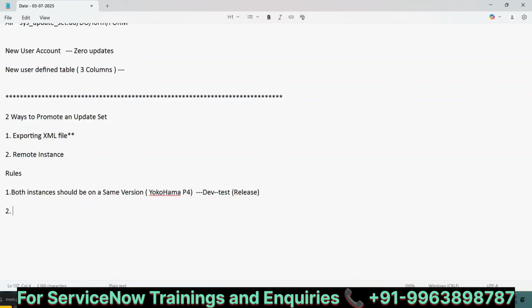Then we need to acquire the credentials of the test instance, where we can share from dev. If you are doing the customization in the dev instance, we need to get the credentials of the test instance. Okay, I'll show you how it will be. Like the promoting instance, it may be called as.